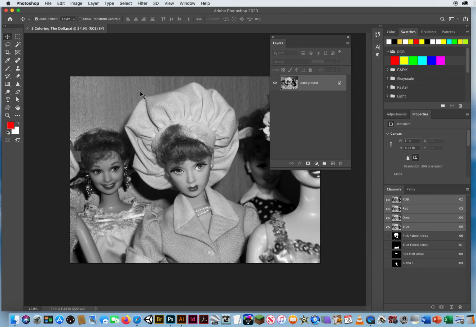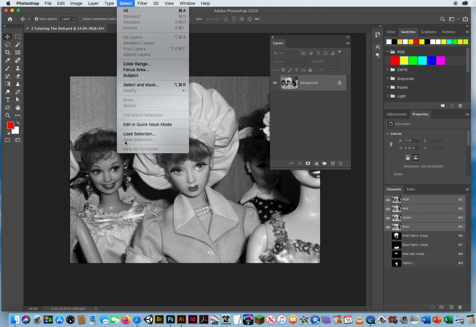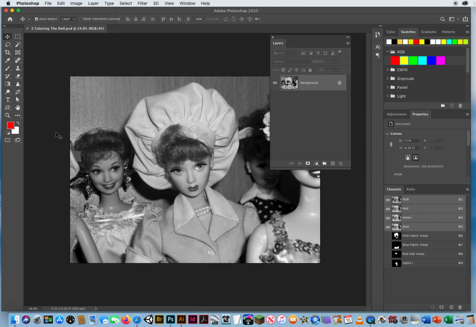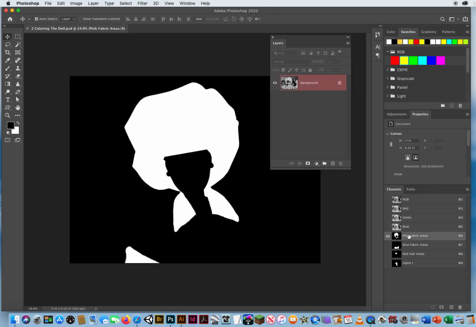So in order to select all these areas, like the area of pink or the area for her hair, I have made selections for you, and then I saved those selections. Remember I showed before, select, save your selections. Saved selections are stored on your channels panel. So if I come over here to my channels, remember like I've told you before, you click on the name of the channel. So I made a selection for all the pink fabric.